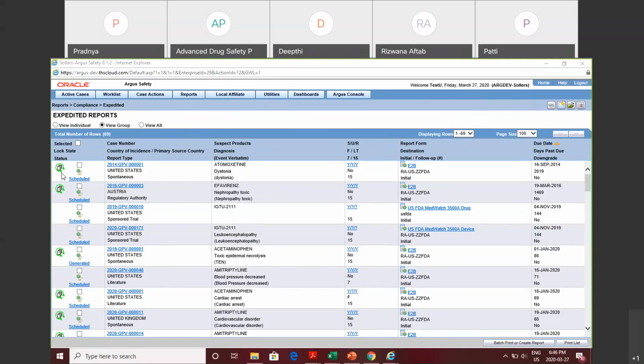In the first column, where you see this green circle with arrows, this basically means that the report is auto-generated. If you don't see any green circle, that means the report is manually scheduled. When the report is manually scheduled, that means someone went into the case and scheduled the reports manually. But if you see this green arrow, that means the report is scheduled by the system. No one did it manually. The system, based on the data available in the case, is scheduling the reports.